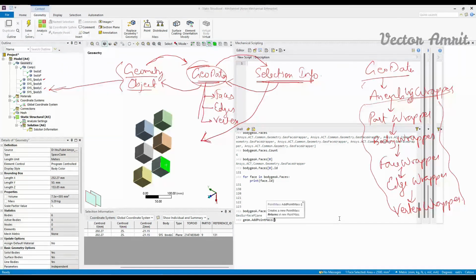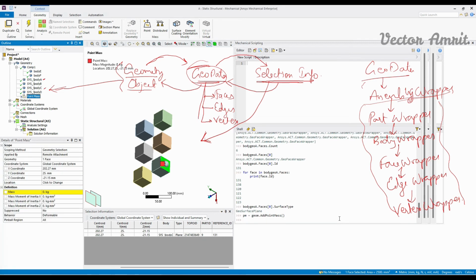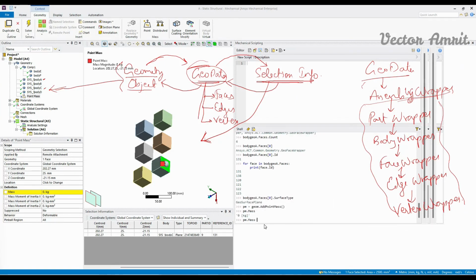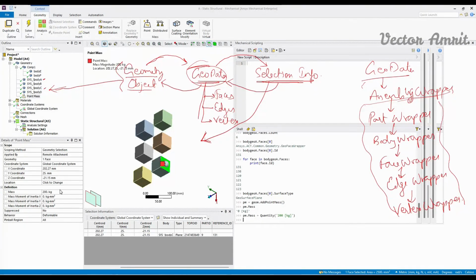Add point mass. So let me assign it to PM. PM is equal to geometry dot add point mass. You will see the point mass is added here. You can access PM dot mass. So right now it's 0. If you want to assign it, it should be a quantity. So you can just type quantity and then parenthesis and then type in your values. For example, I want 200 kg. You will see 200 kg is assigned here.